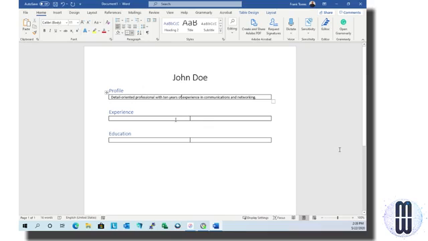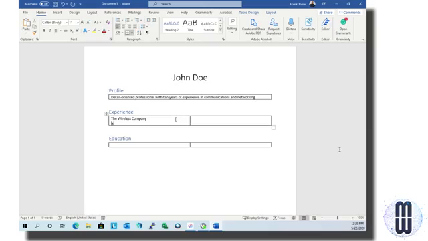And then when I go to the experience, let's say that John Doe was working at a wireless company. So he worked for the wireless company. Let's add that there. The wireless company. And he was a network technician.